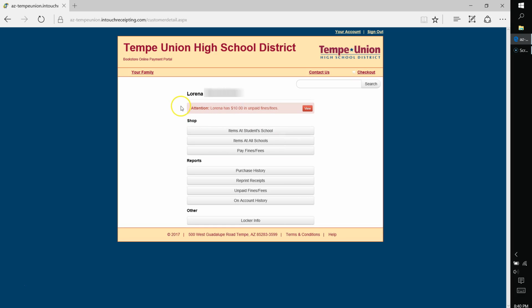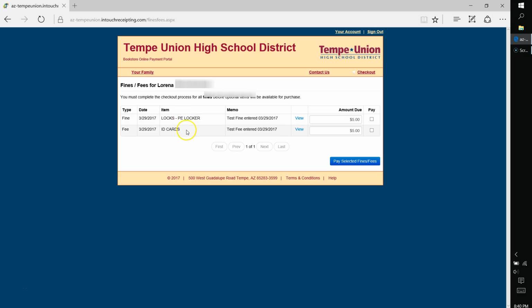This particular student has some unpaid fees or fines at the bookstore. If we were interested in viewing them, we could click our little button here, and it would provide information related to the fees or the fines. If we wanted to make payment on one of these fees or fines, we would select the box here and then come down here and pay the selected fee or fine.